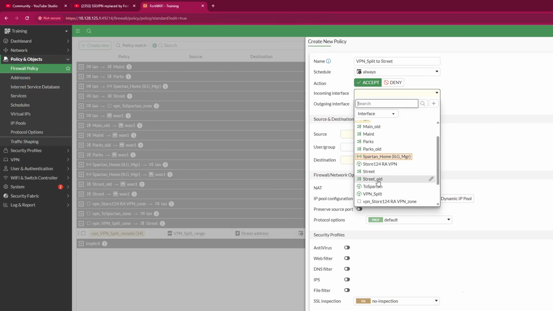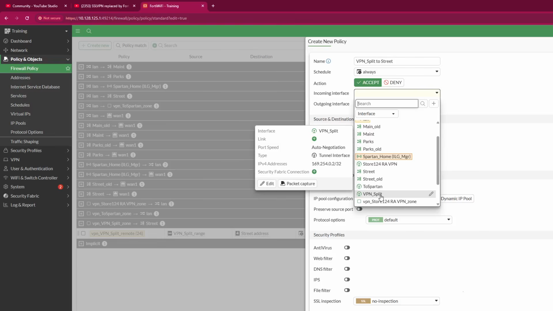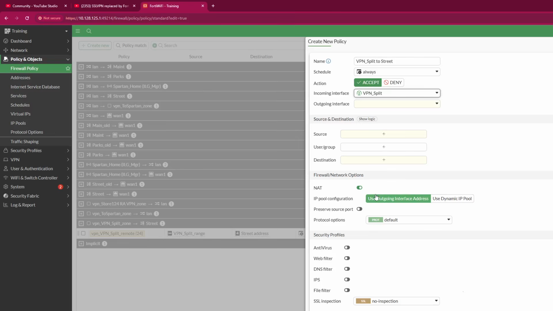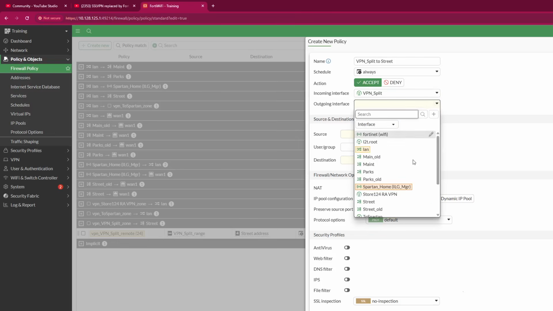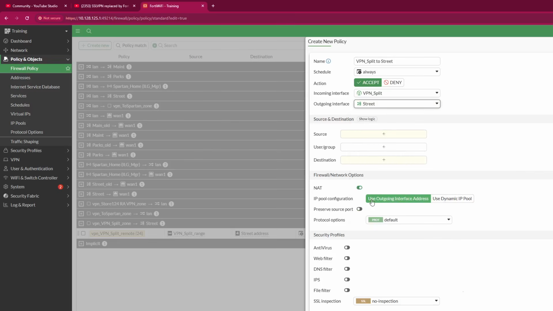Now this is the tunnel name. Where is it? This is the tunnel name. It says VPN splits. So remember that. If I choose VPN splits, and then I come here, I say okay, it's coming to streets.